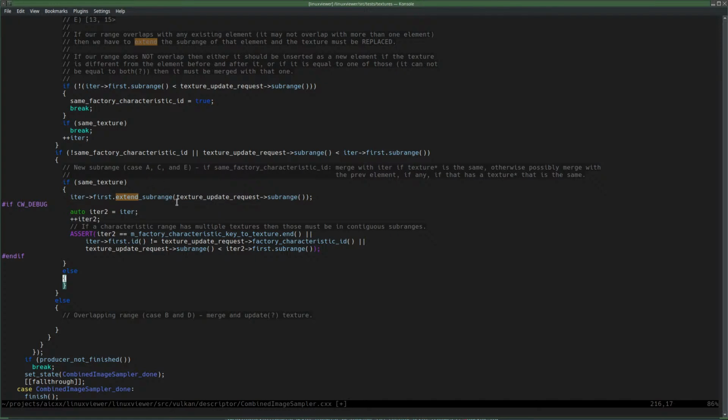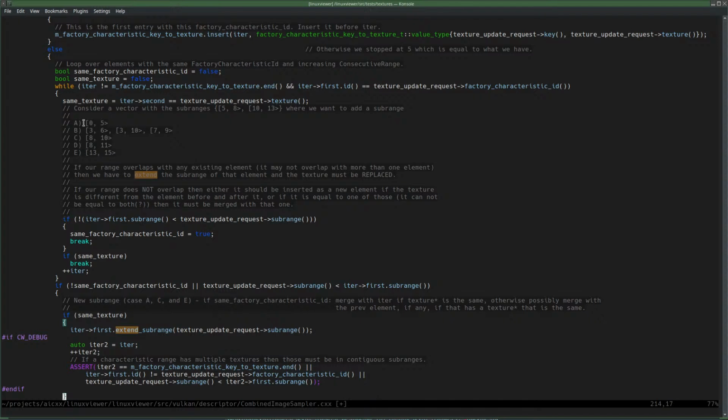Okay, this is a new subrange, A, C or E case. So A goes before the first element, C goes in the middle and E goes at the end. And iter will be pointing in these cases to this one. This one will be pointing to that. And this one will be pointing afterwards, so the end.